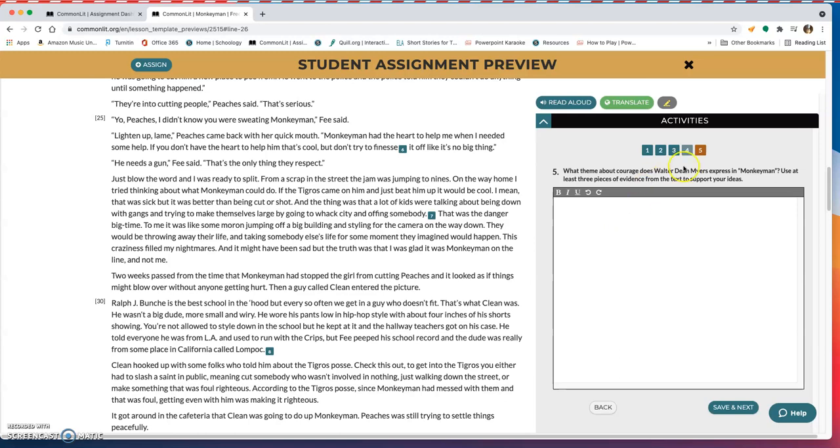So now there's a written response here. What theme about courage does Walter Dean Myers express in Monkey Man? Use at least 3 pieces of evidence from the text to support your ideas. So now I can write a little bit after all those questions I've just been asked. I'm going to write a little bit about these things.